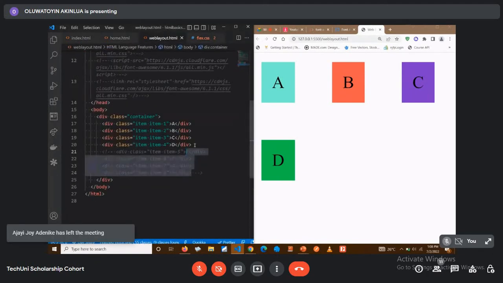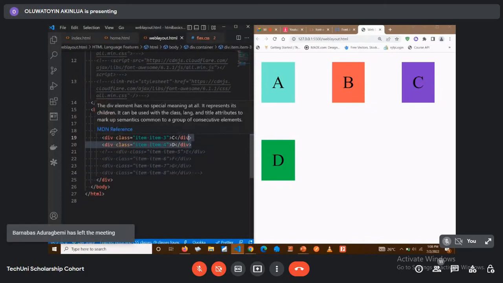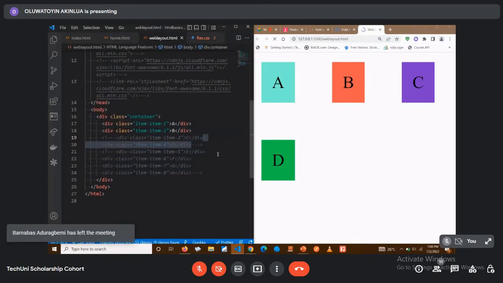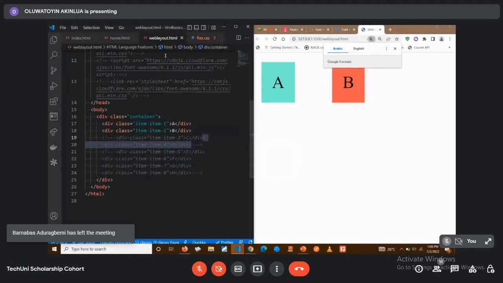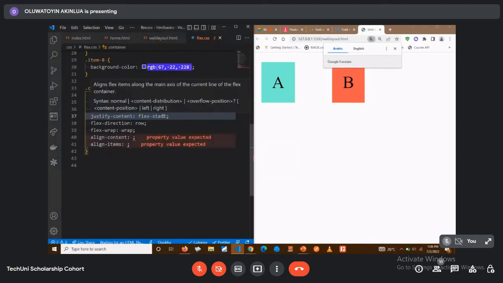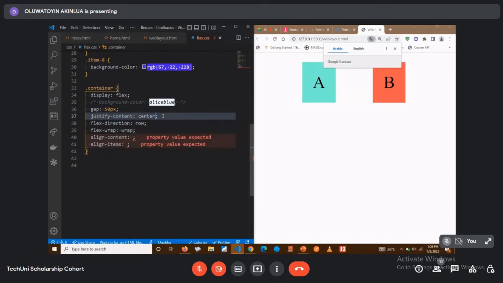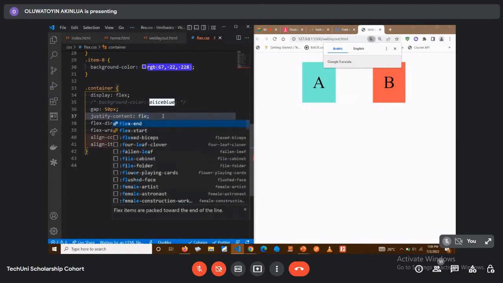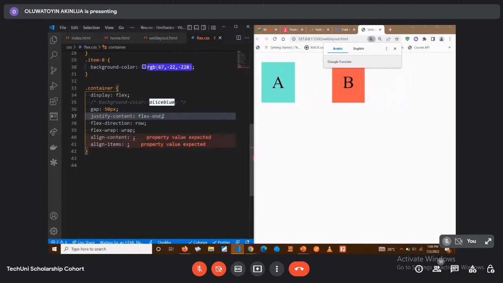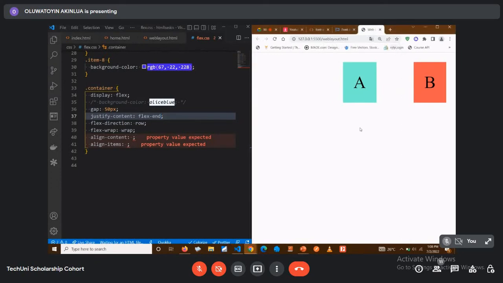So that I will not continue to increase it, let me just make it this too. So flex start will make it to be at the start of the page. Then center, it will center it. Then flex end. We have what we call flex end, which means it should move to the end of the page.